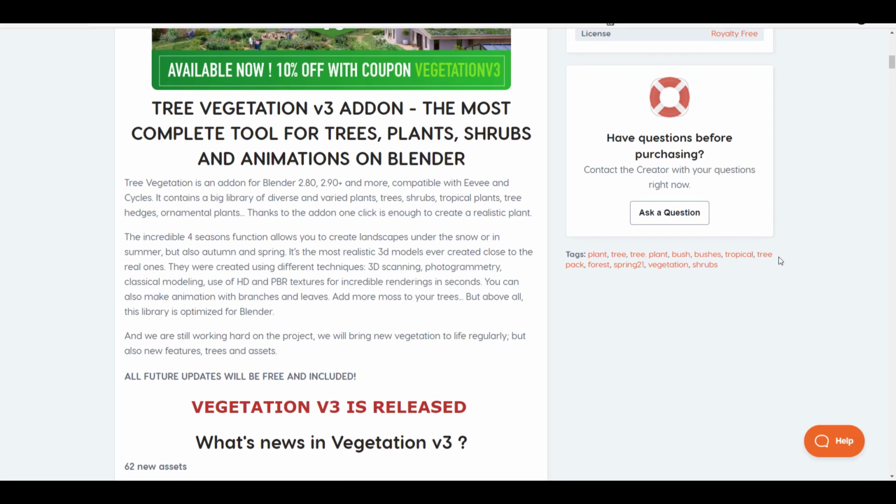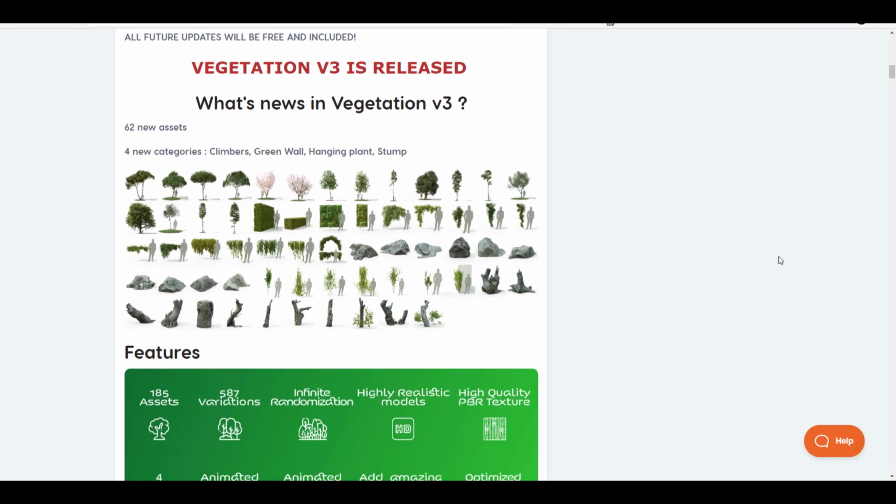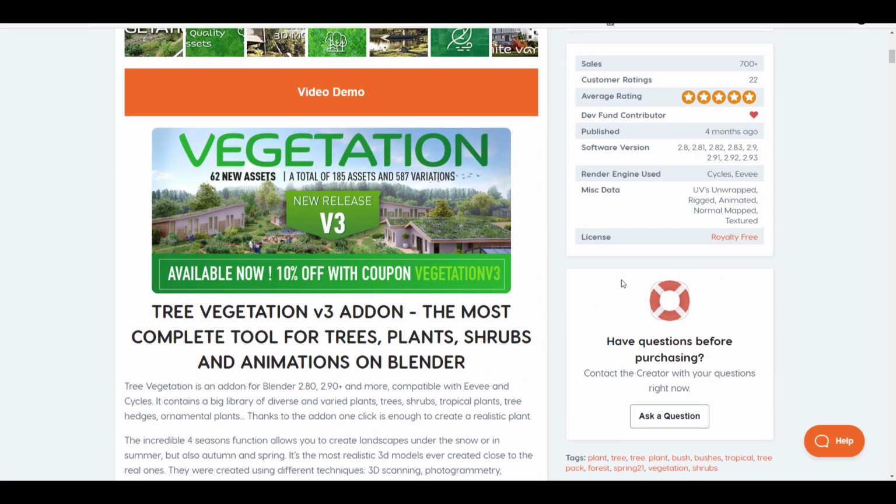Now the Vegetation add-on version 3 actually comes with 62 different new assets and 4 brand new categories for those who want to use this to beautify their scenes. The 4 new categories include climbers, green walls, hanging plants, and also stump. So with this said, for you to see what is in there, we need to launch Blender and take a look at what this is.